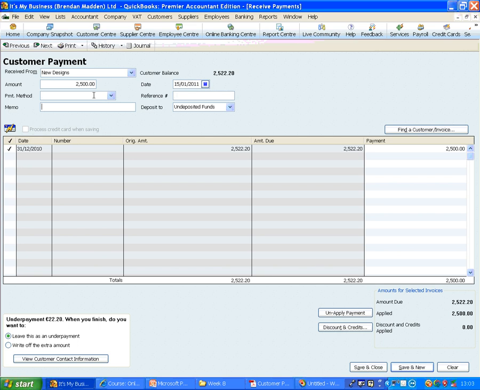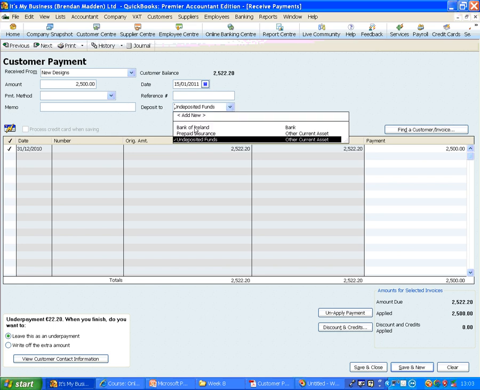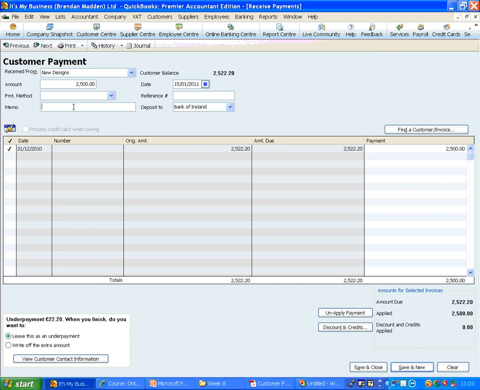And are we lodging it straight into the bank? Yes, we are. So we're going to post it to Bank of Ireland, put in a memo reference, and we're going to put this as 6005. Now, when we actually had posted 2,500, a message appeared saying there was an underpayment of 22. What would we like to do with this? We can leave it as an underpayment, but we are told in the exercise that it is a discount.